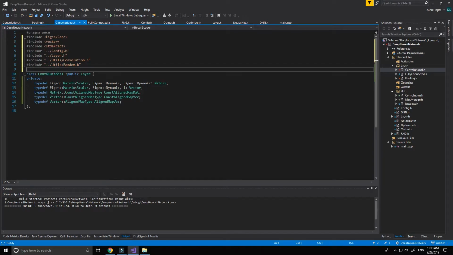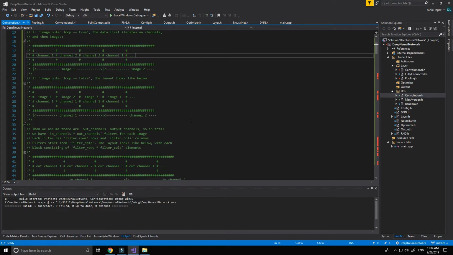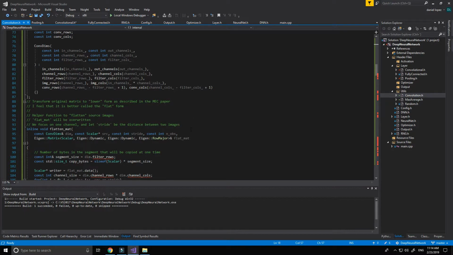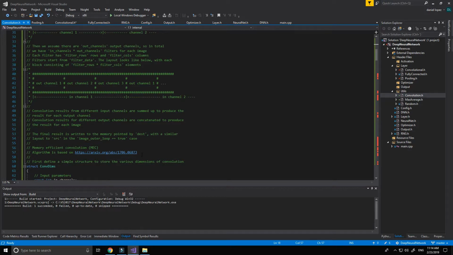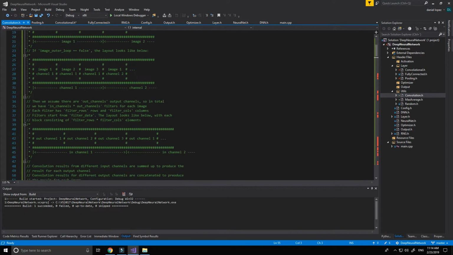Okay, now we can start coding the convolutional neural network. The first thing that we have to do is include some files: the vector, the Eigen, and you also need to create a convolution file that you can download from the GitHub project that I've made. This file is not mine. It's based on this website link, and it computes the convolution using a memory efficient algorithm and works really well.